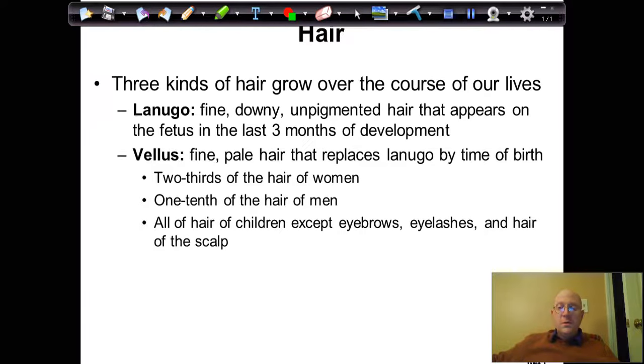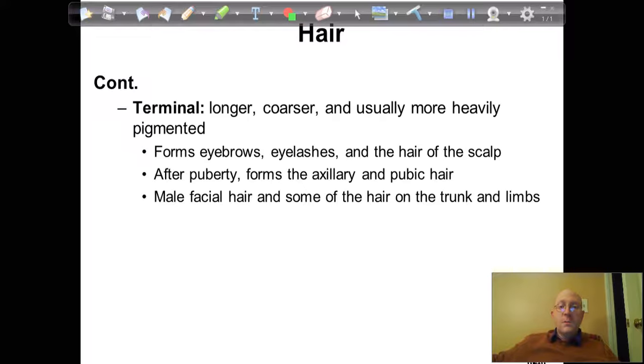Now, once you're an adult, then you're going to be growing a lot more of the third type of hair, which is this one, terminal hair. Terminal hair is longer, coarser, and usually more heavily pigmented. Just depends on what kind of pigmentation your integument has anyway. But it forms eyebrows, eyelashes, and the hair of the scalp. After puberty, it forms the axillary and pubic hair.